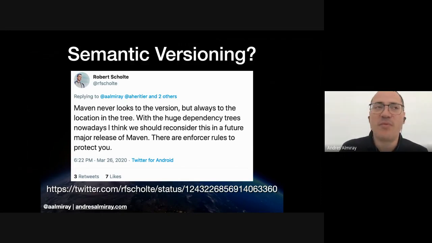This was even before Maven 3. And given the size of projects and how prevalent semantic versioning is nowadays, it wasn't when Maven was first designed and released. It might be the case that they need to re-evaluate this, perhaps in Maven 4. We'll see. How can we fix this?